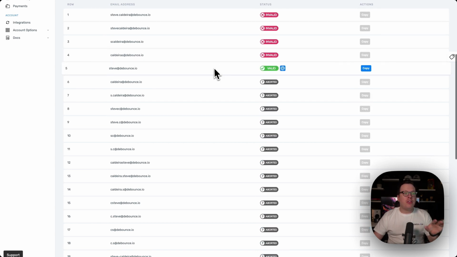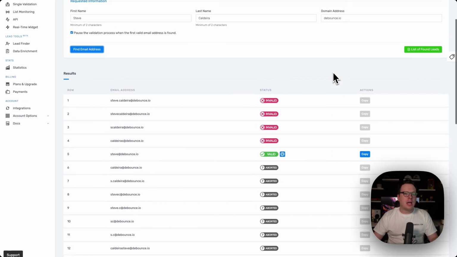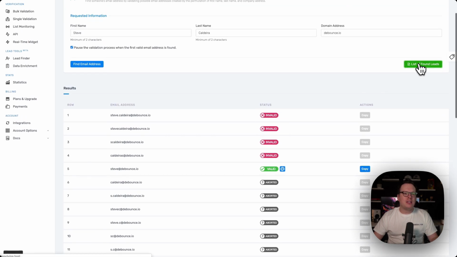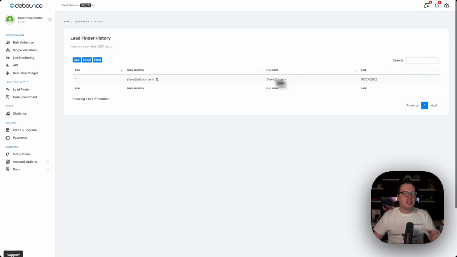And on our 5th one, we can see that we found a valid email address, and the rest of them were aborted to save us on our credits. So now that we have found our valid email address, we can go ahead and click on copy to copy this email address, or we can scroll back up to the top here, and on the right hand side where it says list of found leads, we can click on that, and that's going to give us a list of the email addresses that were valid.